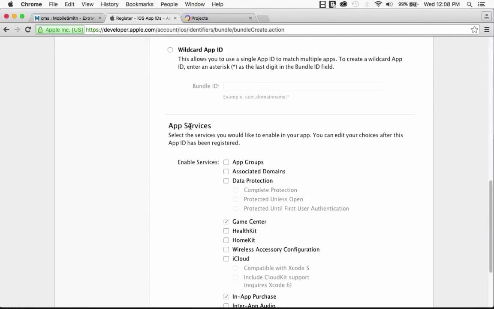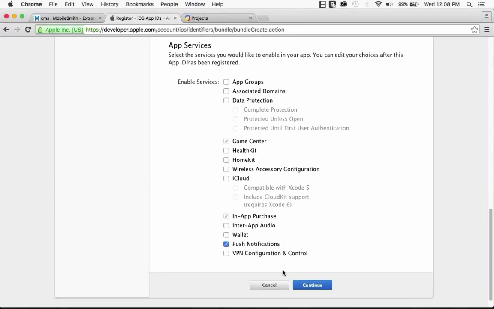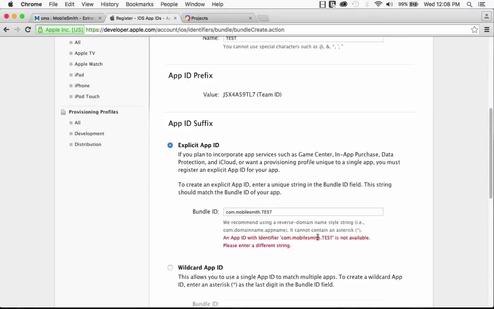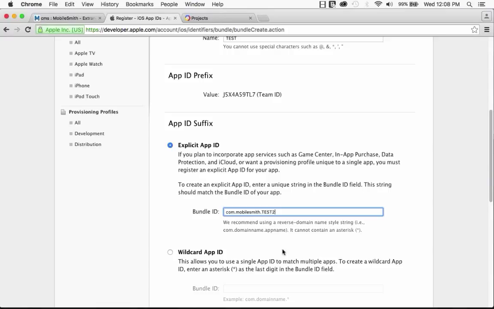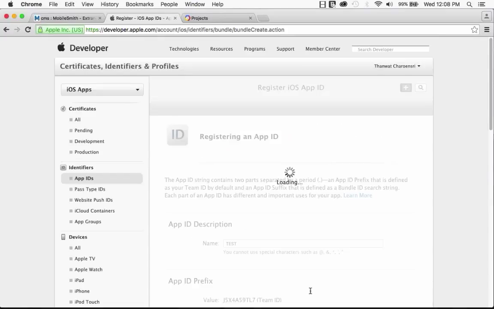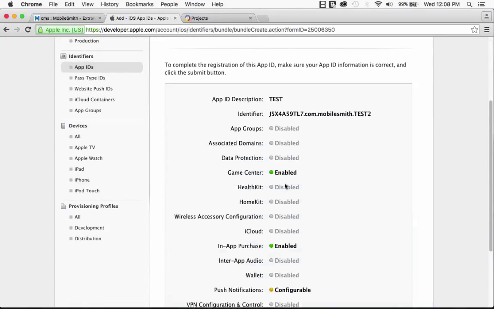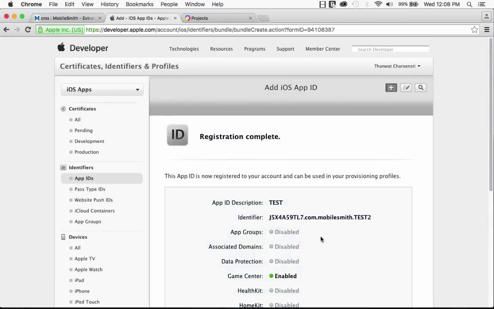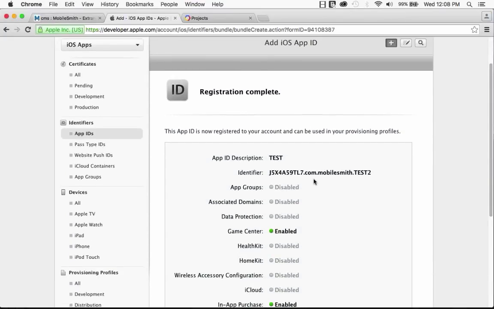And the next thing we'll want to do under App Services is check push notifications. That's basically allowing us to send the users of your app push notifications. So it's going to ask you to review. Ask you to review and submit to create.